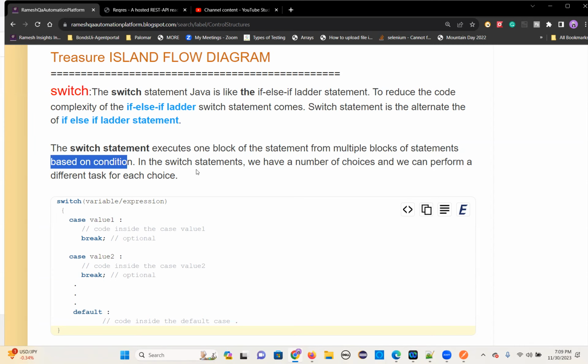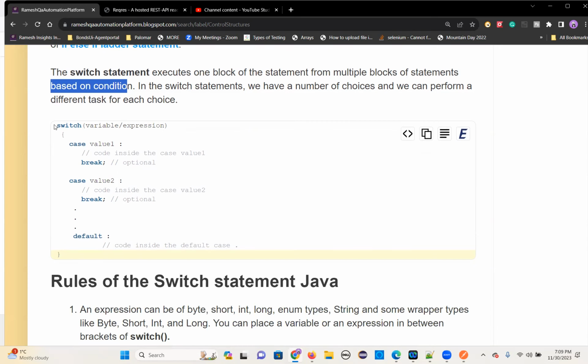So we have a number of choices. There are choices here, each case. And switch variable or expression you can write, curly bracket, case, value 1, colon, and you can code inside the case value and break it. If this value is matching with this variable or expression, then this case will execute. And after that, it will break. Break basically exits the switch case.